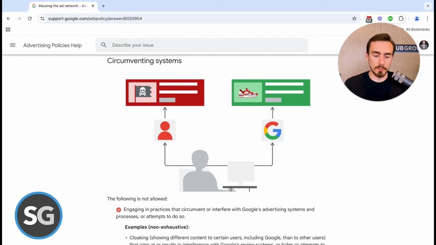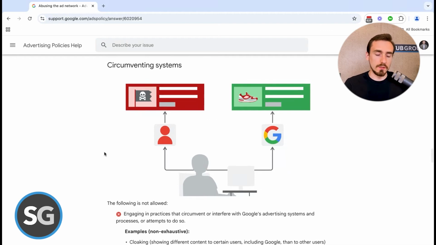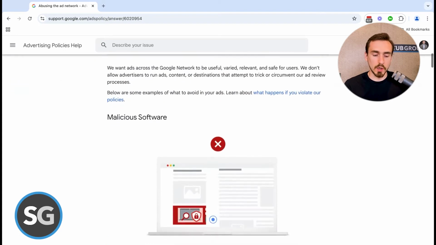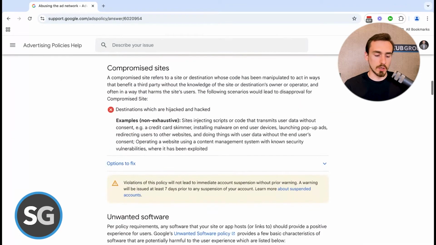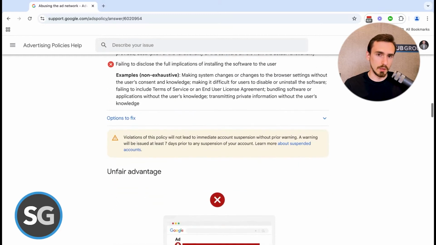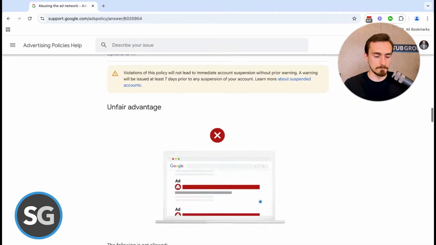So first of all, let's take a look together at the actual policy from Google. I've got it pulled up on my screen here. And this Circumventing Systems policy is basically a subcategory under Google's abusing the ad network policy or list of ad policies. So you'll see it here under malicious software, under compromised sites, and so forth. And there are some correlations with some of those policies and this policy that I'll mention later in the video as well, because you might be seeing both of those flags in your ad account.